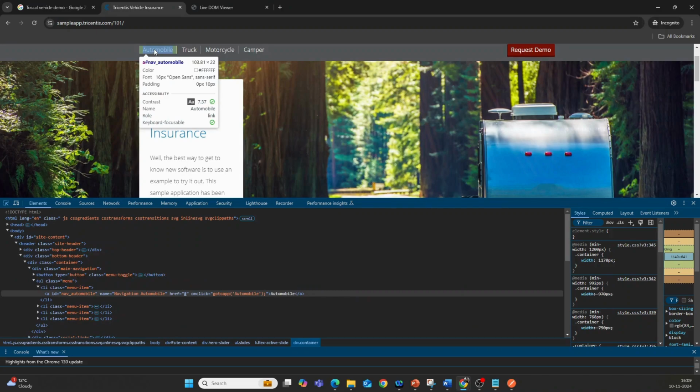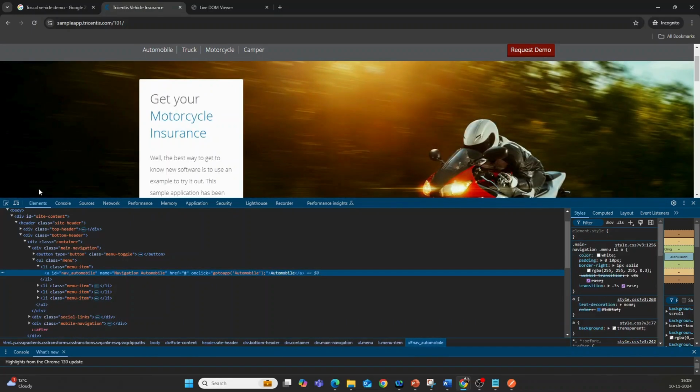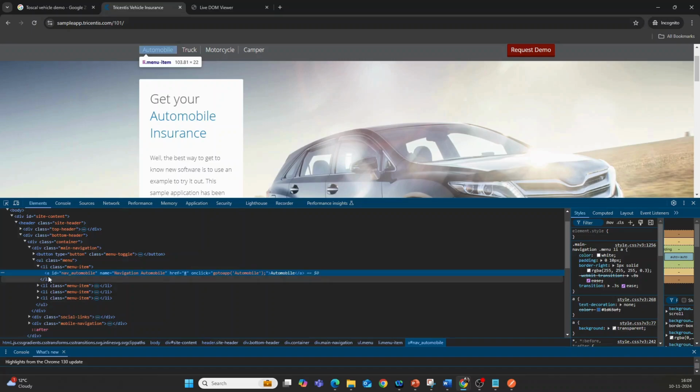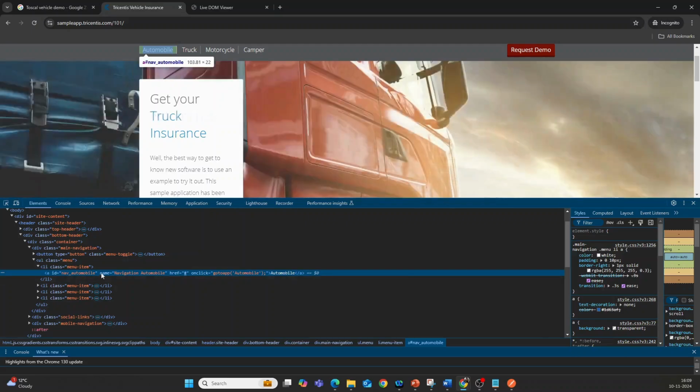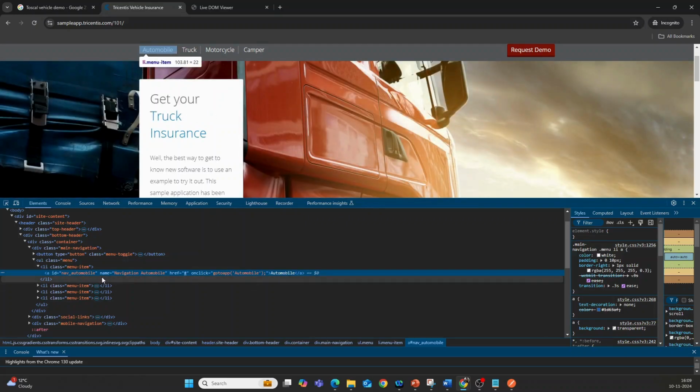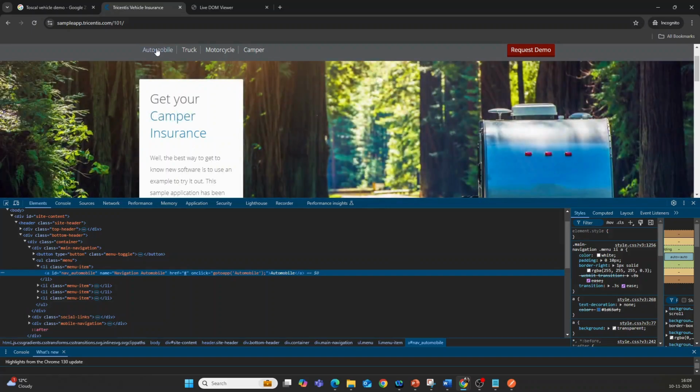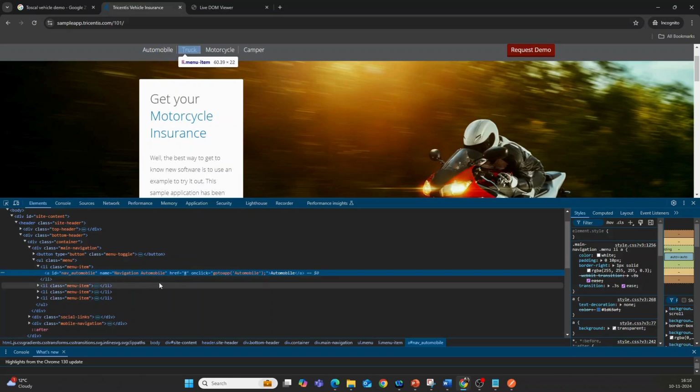For example, if I want to know the properties of automobile, the text box called automobile, then I click here, and this highlights the properties of this particular web element. So you can see it has a tag A, and it has an attribute called ID. The value of this attribute is nav automobile. It also has another attribute called name with this value, and it also has the link. Basically this is a link. If I click here, it goes to another page, and the link also has a text. Using all these properties, Selenium will be interacting with these elements.